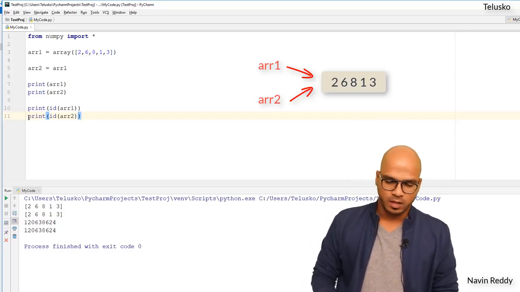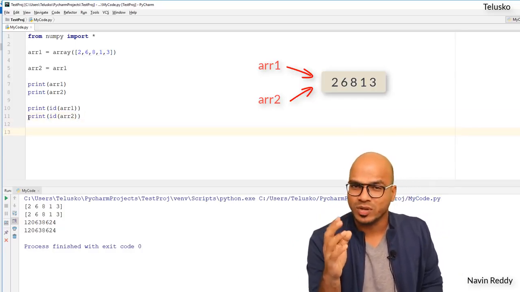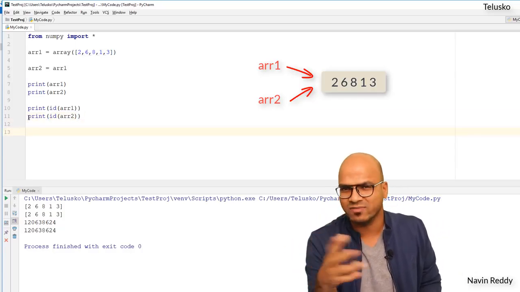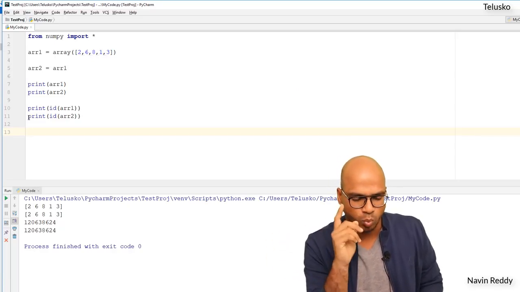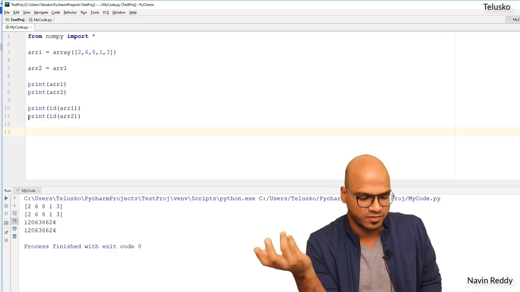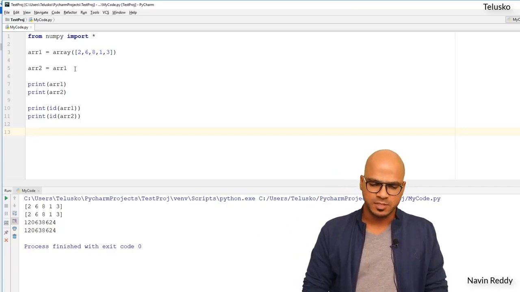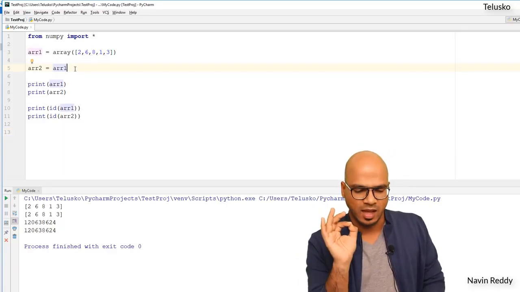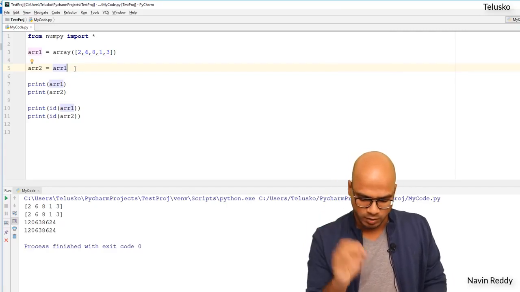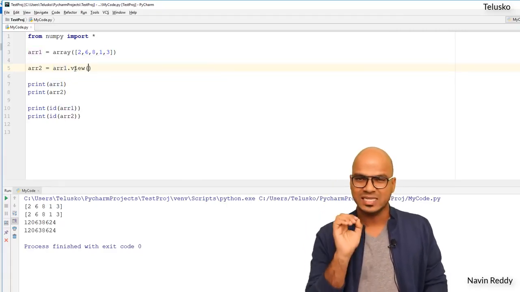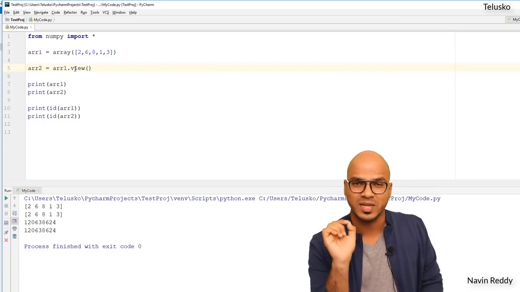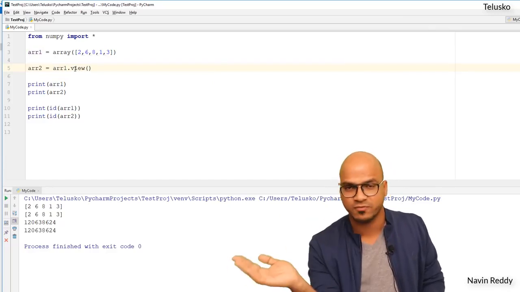Okay, this is fun. Now what if you really want to create two different arrays? I don't want to have the same array. I want to create different arrays. How will you do that? So I want to create one array which will take a different address, and the second array will take a different address. The answer is simple. Instead of saying ARR2 is equal to ARR1, you will say ARR1.view().